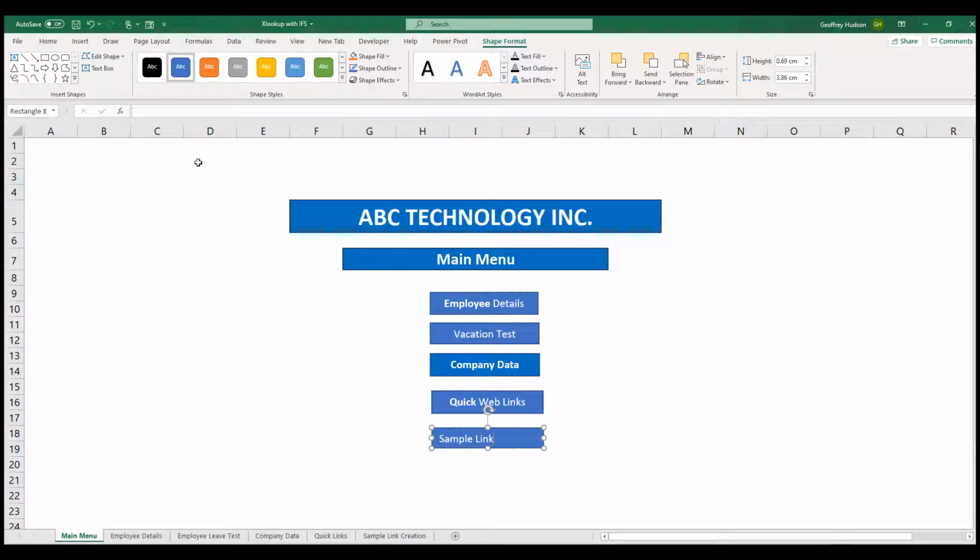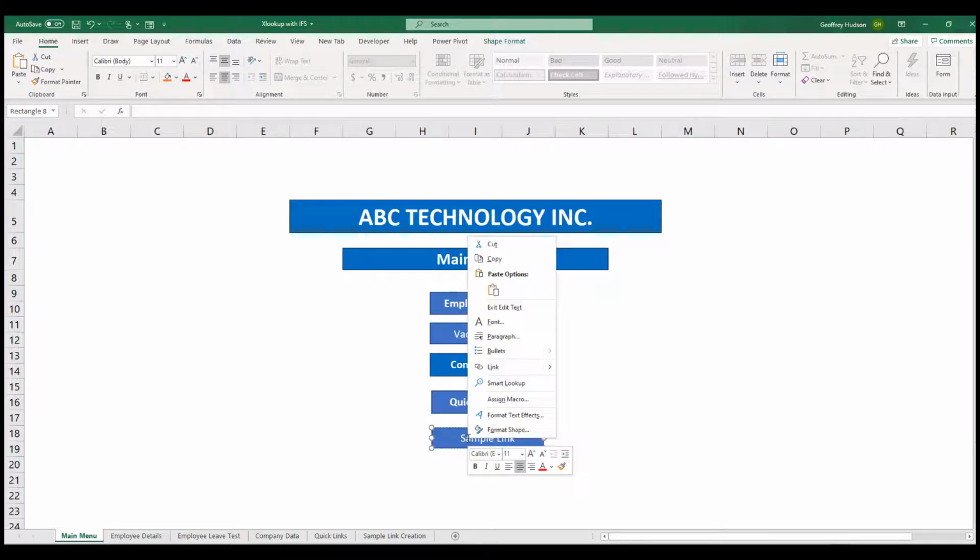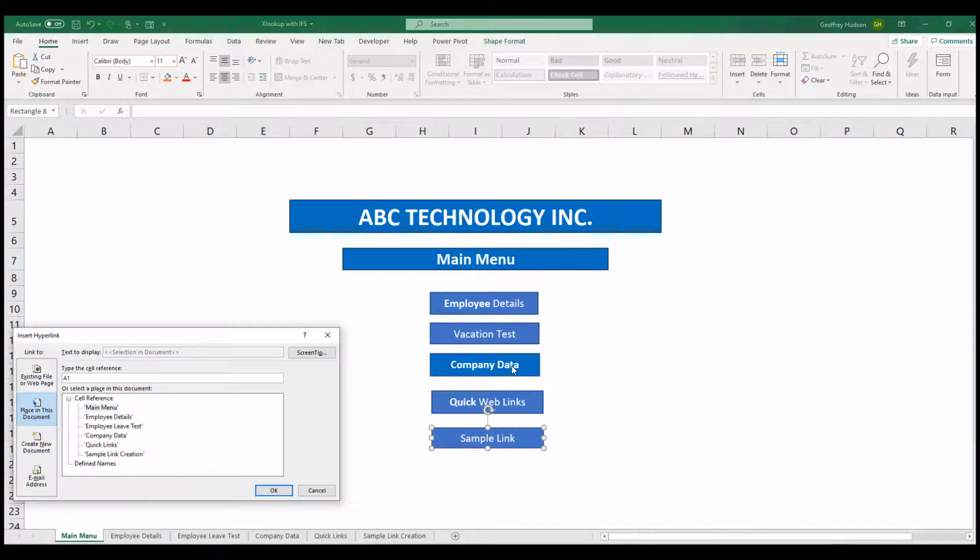And whilst I have that selected, I'll go to the Home tab and center the text and raise it up slightly. Now all I need to do is create a link for that particular shape by right clicking and then going to Link, and there I see a place in this document.